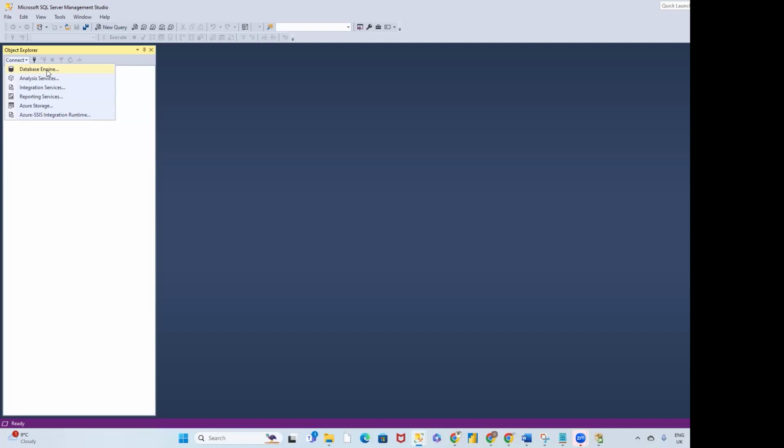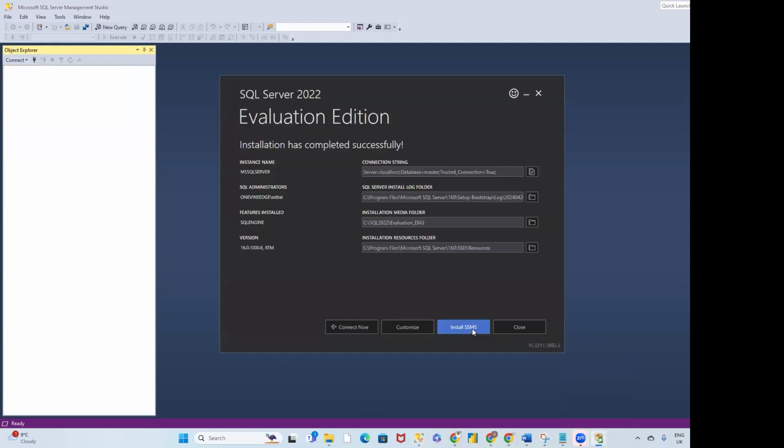When you have the list of connection strings and all, I don't know what you clicked that brought you to this. I did not click anything because I stopped the installation there. I said you just click on the install SSMS, this one.